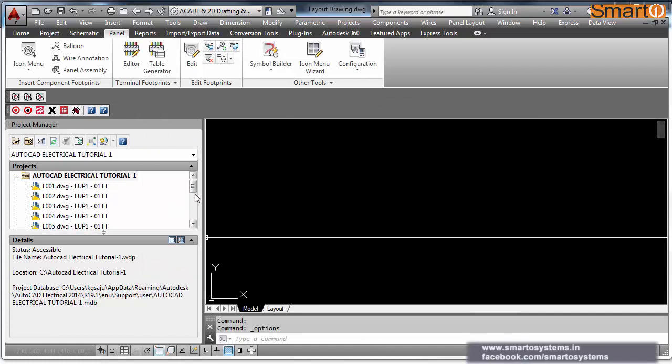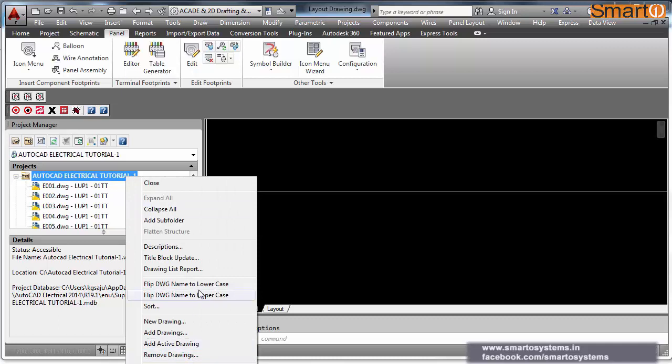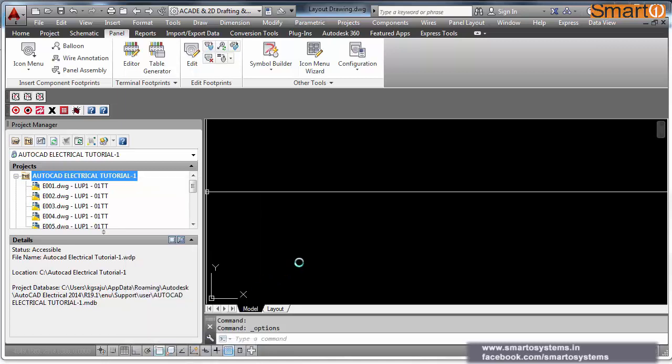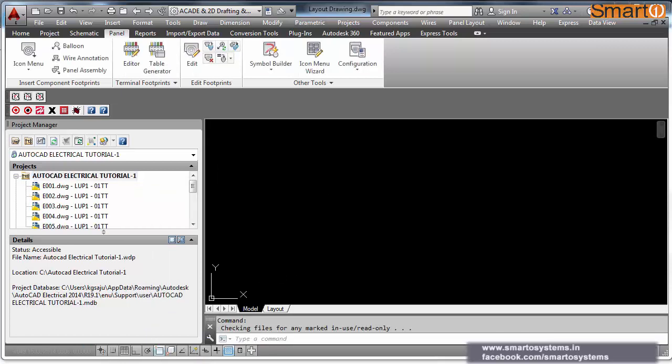So what I'm going to do is make this drawing a part of this project. I will go to the project, right click and add active drawing. It will take a few seconds. Now if you see this particular layout drawing, the drawing name is layout drawing, the file name. That has become a part of this particular project.